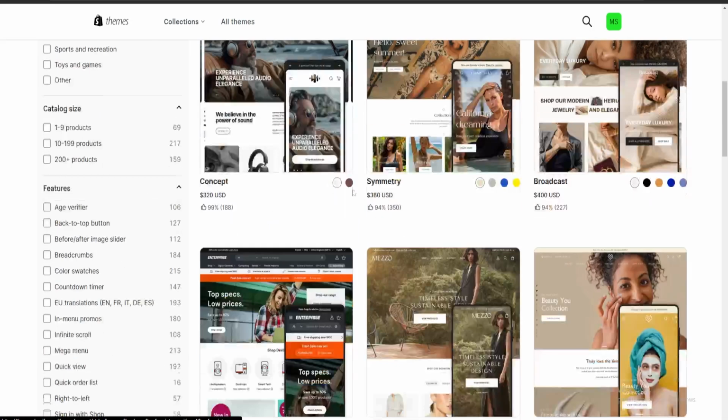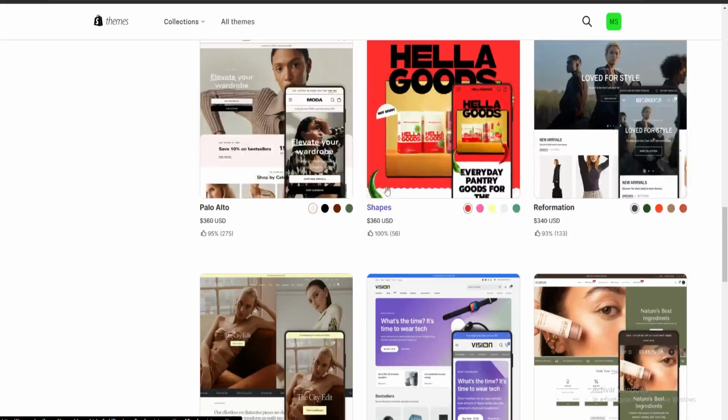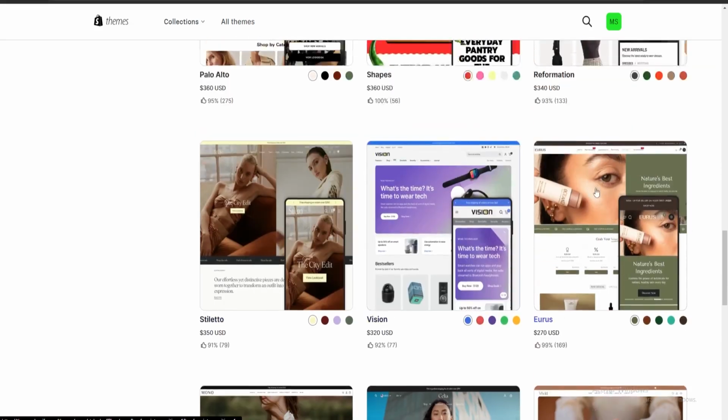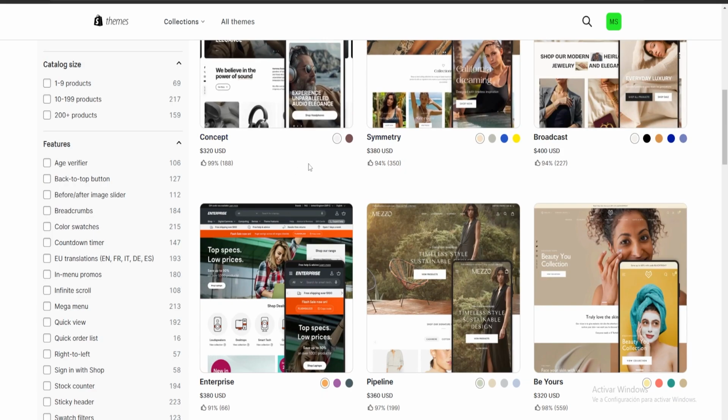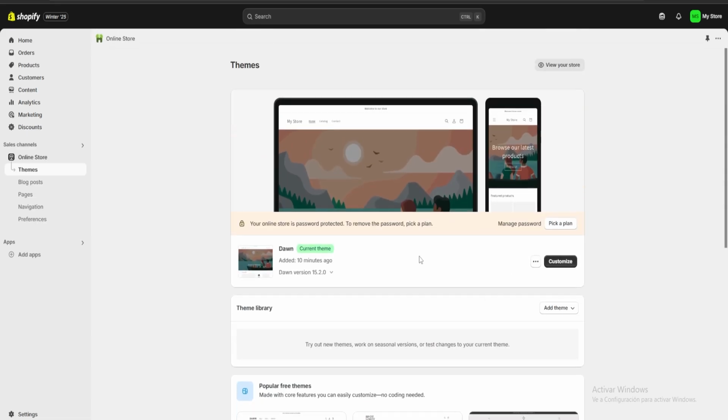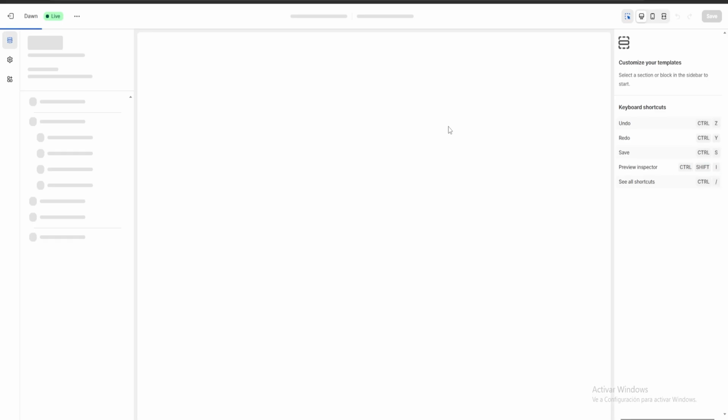As you can see over here, we're going to be able to see a lot more themes. Some of these themes may better suit our website, but for me, I'm just going to stick with the default one for now. So once we are back over here, I'm going to click on customize.